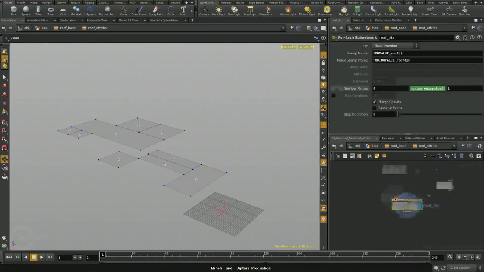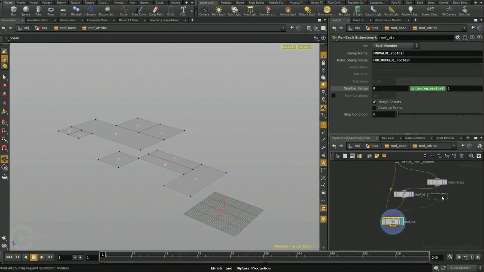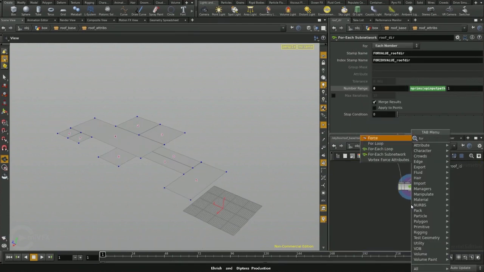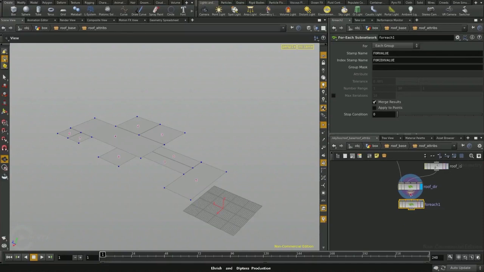So let's dive into it again. Here we have a node where we found the roof directions. Now we need to isolate the middle lines. So let's bring a new for each loop. We'll name it get middle line and set it for each primitive and merge results.